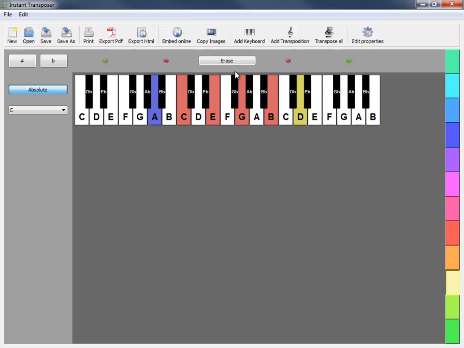Now, if you wanted to transpose this to all 12 keys, the cool thing about Instant Transposer is that it maintains whatever colors you've chosen. So if your bass or your lowest note is in blue, that means on all the chords that you transpose, that lowest note will be blue, if that's something you want to highlight or keep in mind. If your highest note or melody is yellow and you transpose all 12 keys, that will remain the same. So the order of notes is pretty important. This color will not change when I click Transpose All, which is up here.